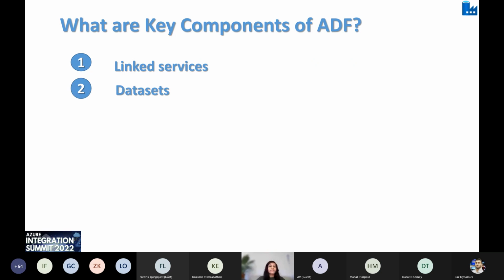The next one is datasets. A dataset is nothing but metadata about your data. It holds the structure of your data. For example, if your linked service is pointing to an Azure SQL server, then your dataset is in the form of a table. But if your linked service is pointing to a REST API, then your dataset is in the form of a JSON file. So that is your dataset. Once you have a linked service ready and a dataset ready, then you can create a pipeline and add activities.